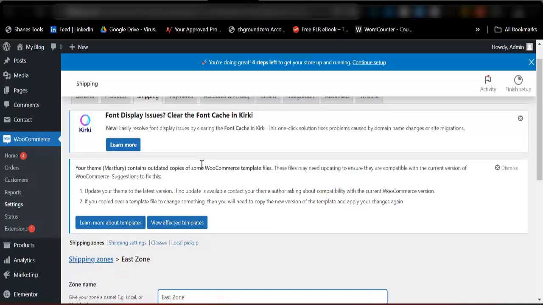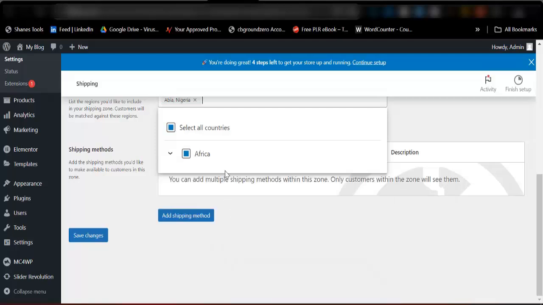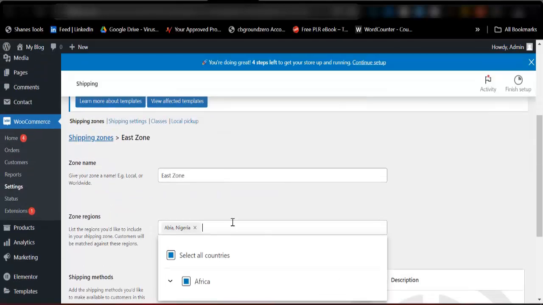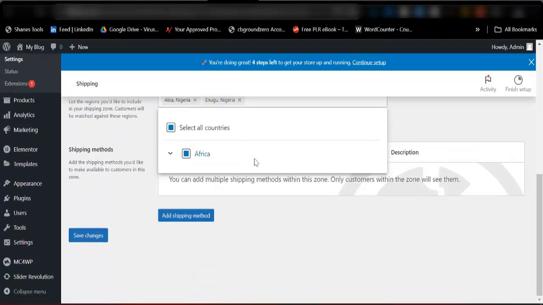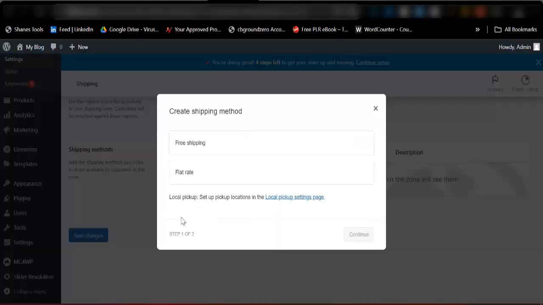When I do that, I will come down here and select the states in the east. I can say Abia, you can see Abia. You can see Enugu, and so many other states like that. Once you are done selecting the states you want, you come down to this place and click on add shipping method.